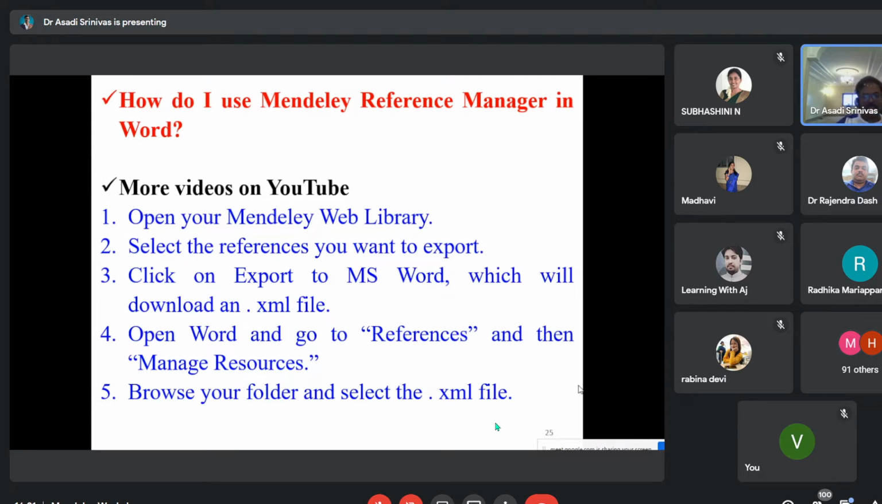So how do I use Mendeley Reference Manager in Word? More videos are available on YouTube if you want to pursue it and get habituated to using Mendeley Reference Manager for your research. Open your Mendeley web library, select the references you want to export, click on export to MS Word, which will download an XML file. Open Word, go to References and then Manage Sources. Browse your folder and select the .xml file. So we are going to demonstrate.